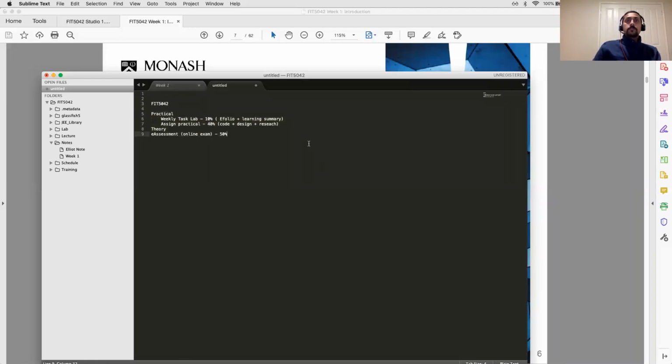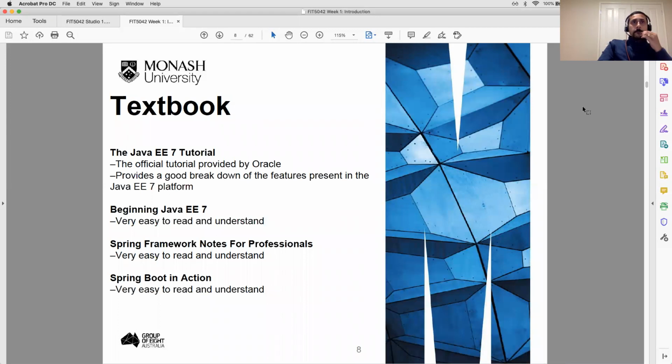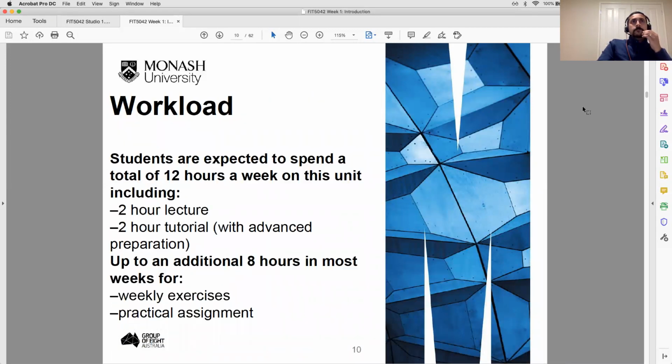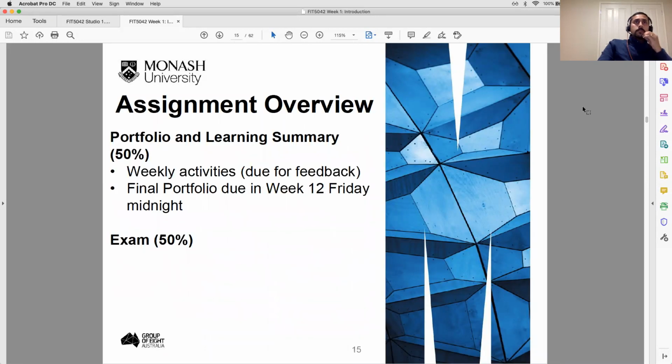However, the results will be based on individually you need to achieve 40% in practical and 40% in theory, and overall 50%. That is the Monash guideline. I think it is there in one of the slides. All right. So portfolio and learning summary 50%, final exam another 50%.